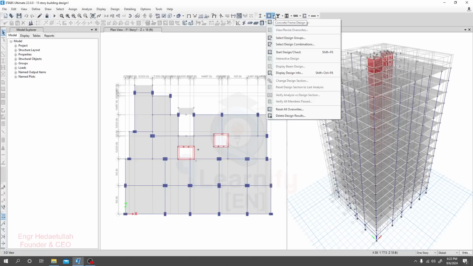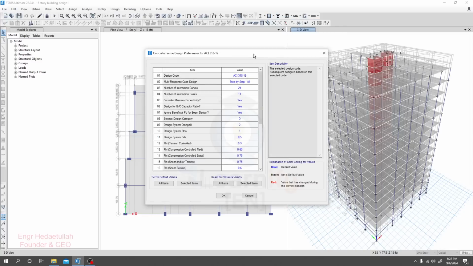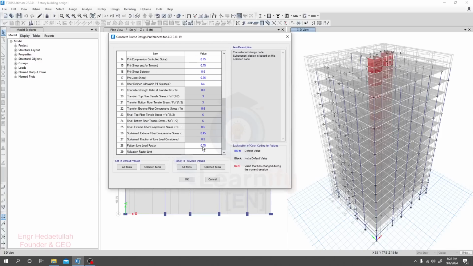So to design, we'll click here. You already know about it. Then the most important thing: first we'll go here, View or Revise Preferences, and here you have to change everything. Design code, then everything available here, seismic design category. I'm not going to change anything. I'll take every value as default because I'm selecting ACI 318-19. Then I'll click OK.